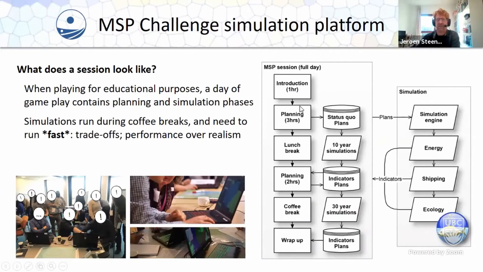3 hours of planning based on the current status quo, the people build plans. During a lunch break, we run a 10-year simulation. Then we figure out what happened. Of course, rarely plans turn out as intended. So there's another planning phase where you try to fix things for the next 40 years. Then over a coffee break of 15 minutes, we run 30-year simulations. And then there's a wrap-up session. That's typically how the game works.